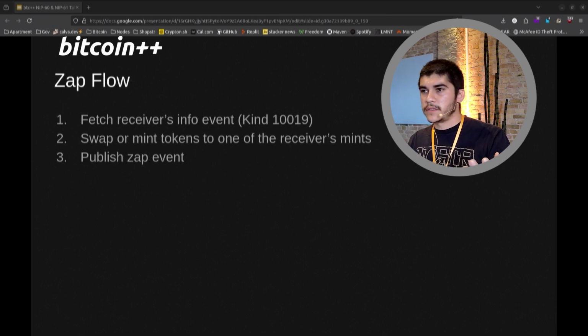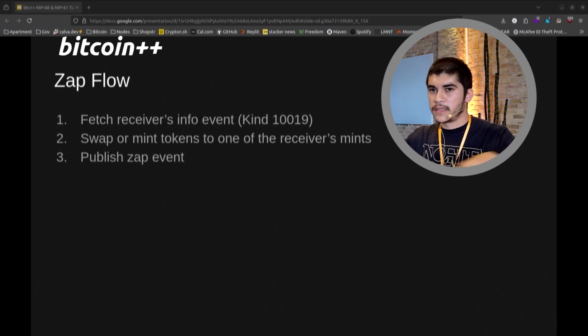And one thing you can obviously do, now that we're building out multipath payments, is deposit into multiple mints and spread out the ecash risk. Then you just publish the zap event, broadcast it to the relays that were specified so it's actually shown, and you have the zap receipt.